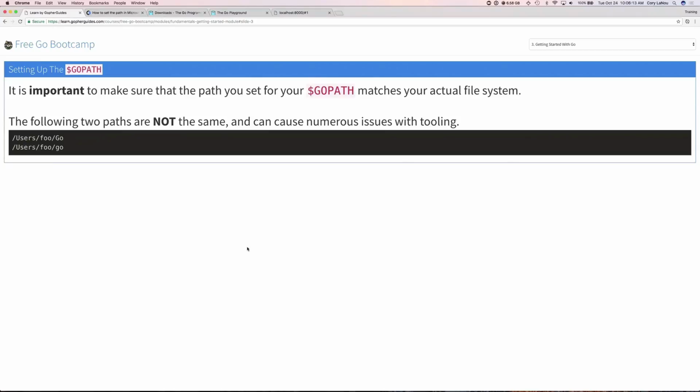It's important to make sure that the path you set for your Go path matches your actual file system. So these two are not equivalent. As you can see, one has an uppercase G and one does not. Depending on the tooling and the platform you're on, just make sure that you get that set properly.